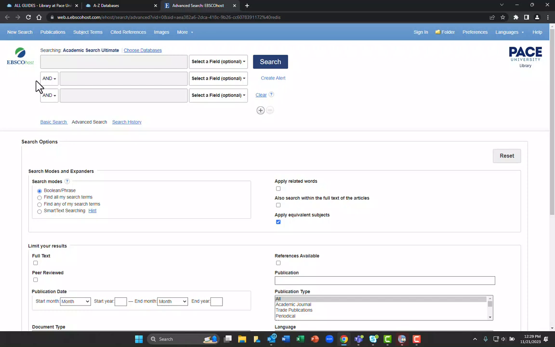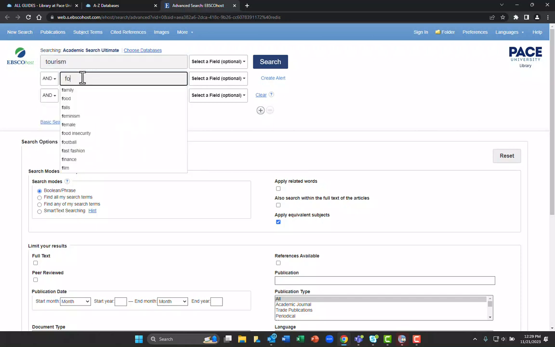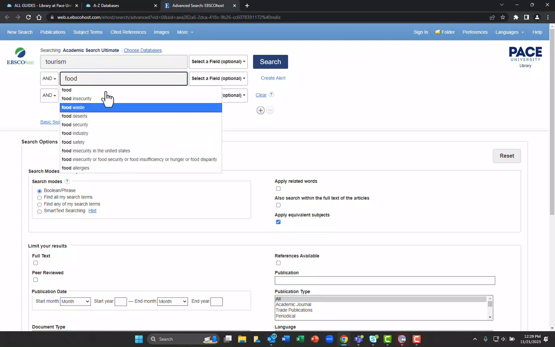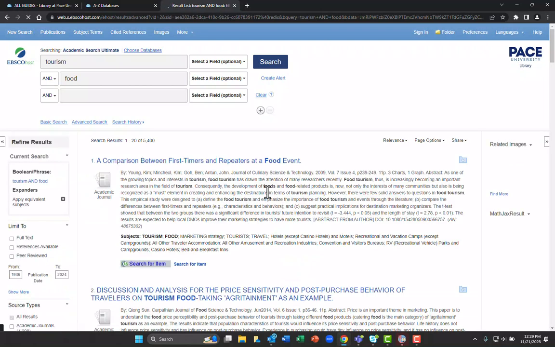Using and, let's try a combined search for the keywords tourism and food. Sometimes additional keywords will generate in the drop-down menu that are related. For example, cuisine or culinary or food. This can help you find more relevant articles just with different keywords if you struggle to find enough articles with your initial keyword. This search generated over 5,000 results, which is a huge number to sift through.